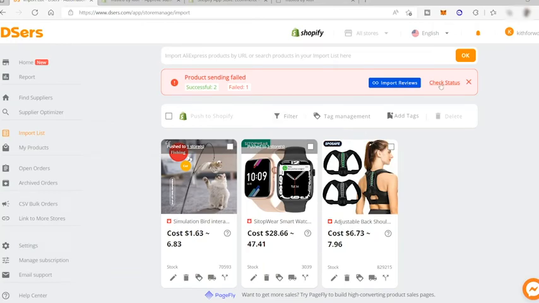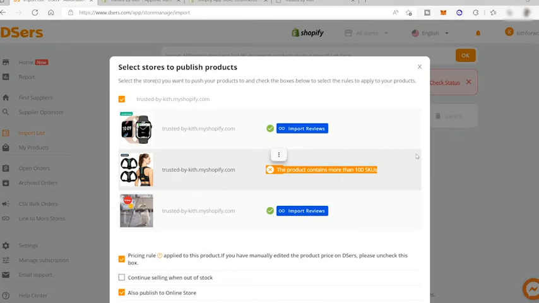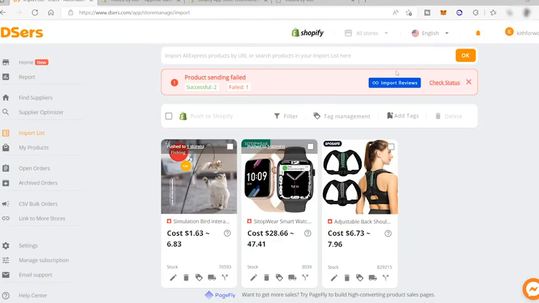So let's go ahead and check the status. Okay, so yes, this is the reason why it has an error. So let's just skip this one. So we successfully imported our product here from DSers to our Shopify store.